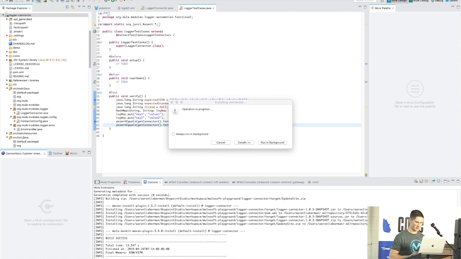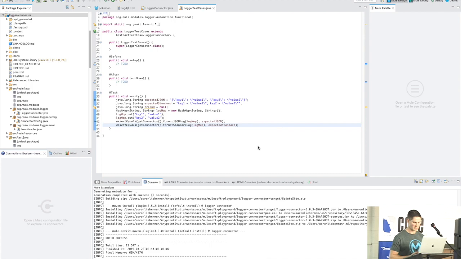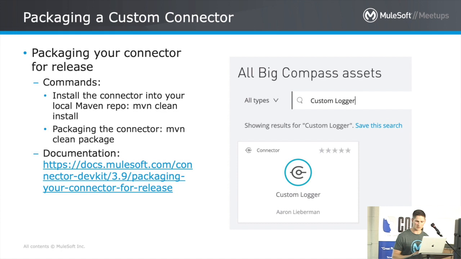So we probably got the success message here. Yep, it was installed. So we're going to flip back to PowerPoint. The next thing you might want to do is package your connector. If you're using pure Maven, just taking one step back, Maven clean install will install that into your local Maven repository. That's what just happened when I clicked install or update from Anypoint Studio. And packaging your connector to create a zip to deploy to Exchange is Maven clean package. If you install or update from Anypoint Studio, you're going to see in the target folder that you already have that zip. Pretty easy to do.